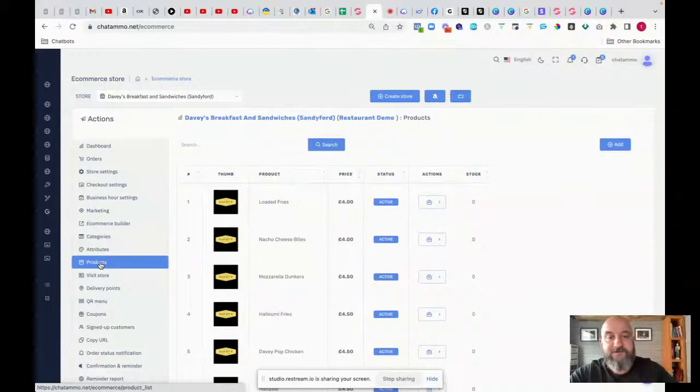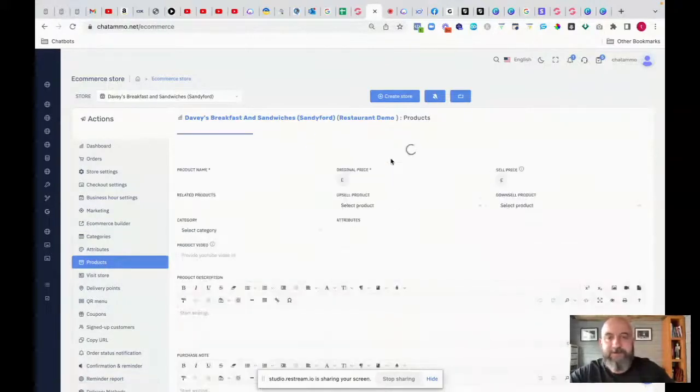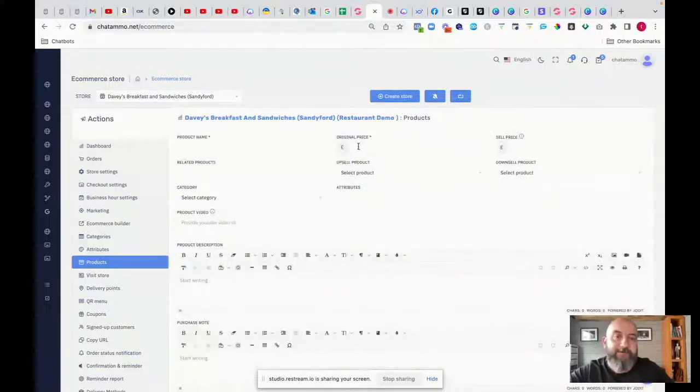We also have all of the products, and inside of the products, we have something a little bit special. So let's just quickly say we're going to add a product. Put on the product name, put on the original price. If you've got a sales price, put the sales price in. But this is a pretty cool section here.